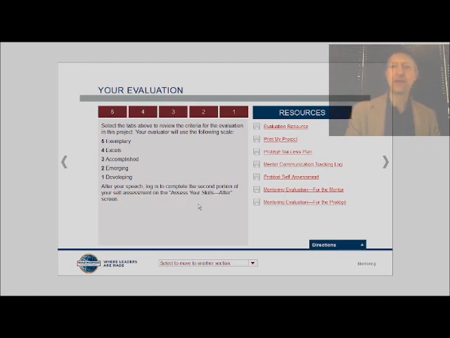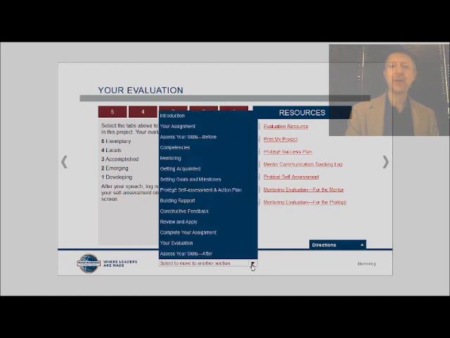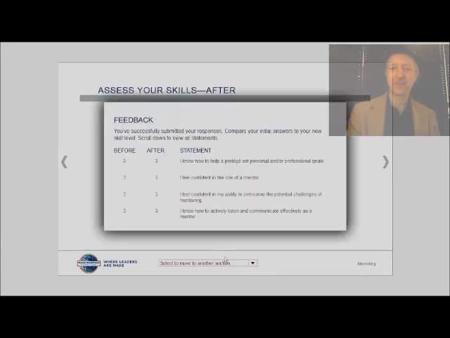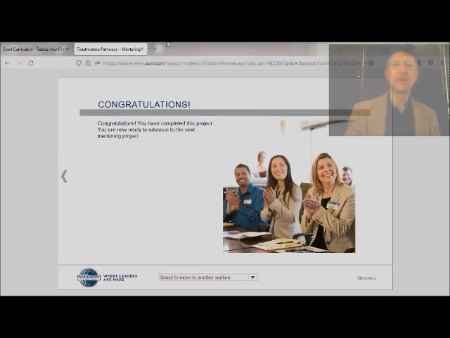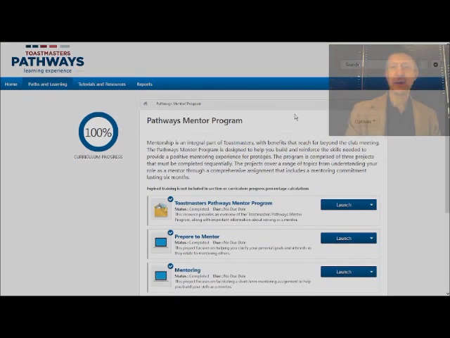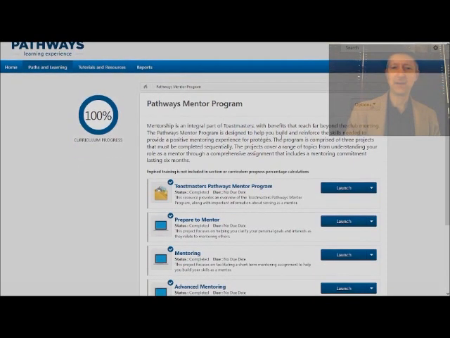Once you've done this, just like any other project in Pathways, you go to the up arrow and you go to assess your skills after. Once you do that, of course, you fill it out just like all of your other Pathways projects. You go through that procedure and then you get the congratulations. Once you've done that, you come back over to the other tab and you will at that time see the check mark, which is right there.